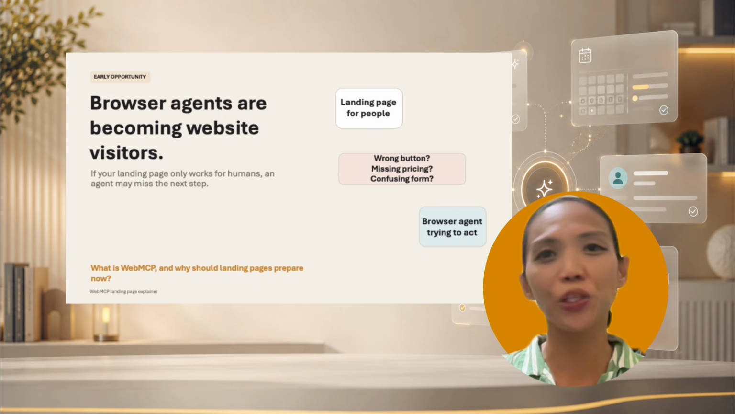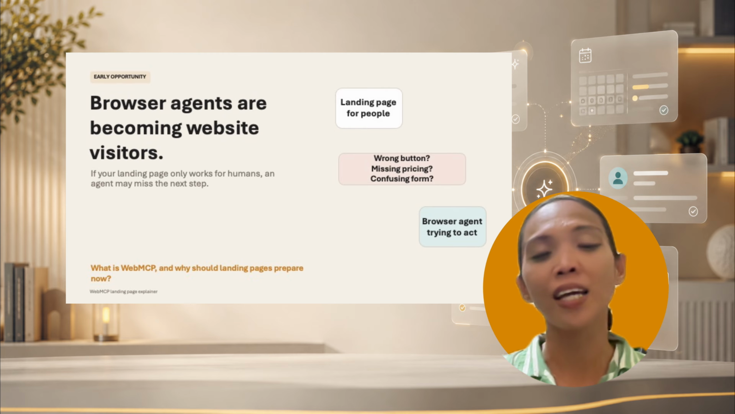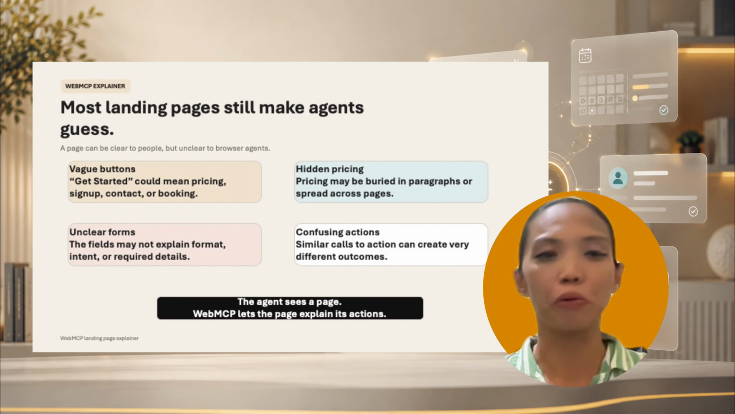Browser agents are starting to do more than just summarize a page. They can search, compare options, retrieve pricing, complete forms, and submit requests on behalf of users. But most landing pages still force them to guess how everything works.